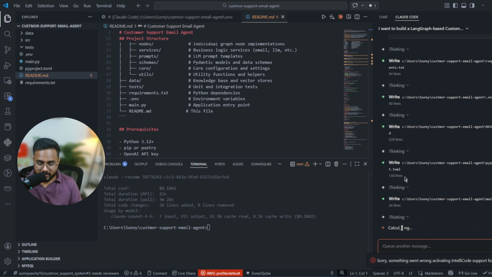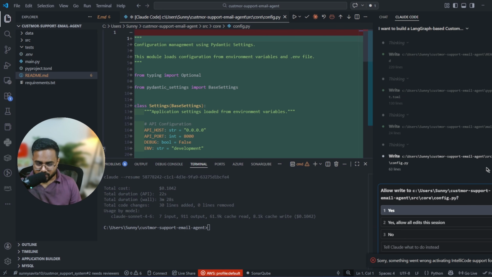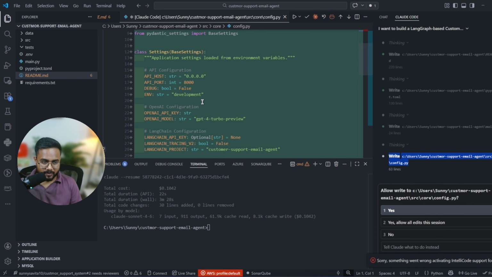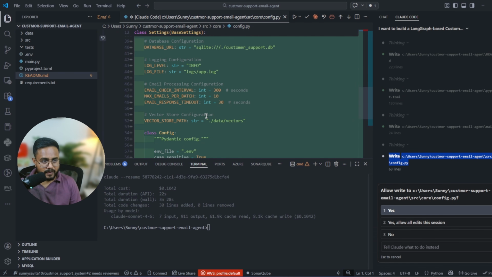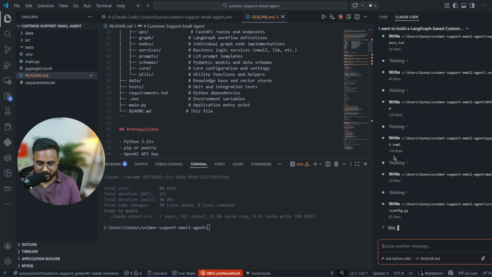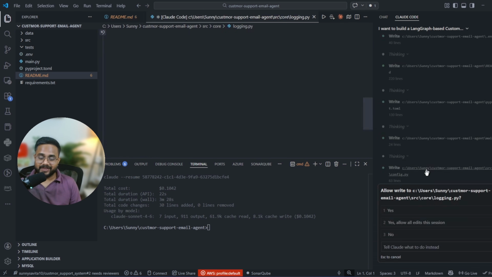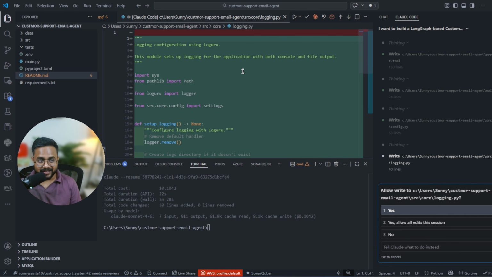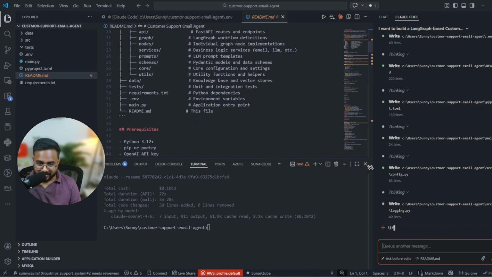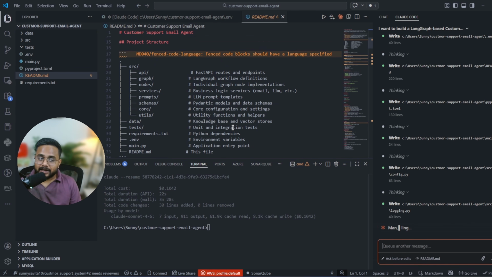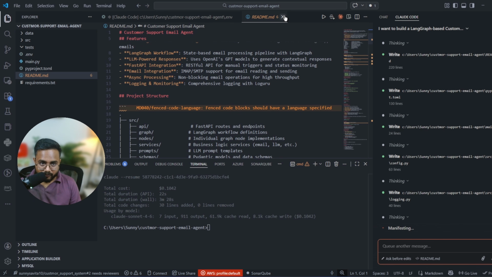Great. Now after that, guys, it's going to create the config.py. Okay, so this is also fine, guys. It will create every sort of file. I'm not doing anything. See, it has created a logger for me. Okay, go ahead for that, so I can verify that.